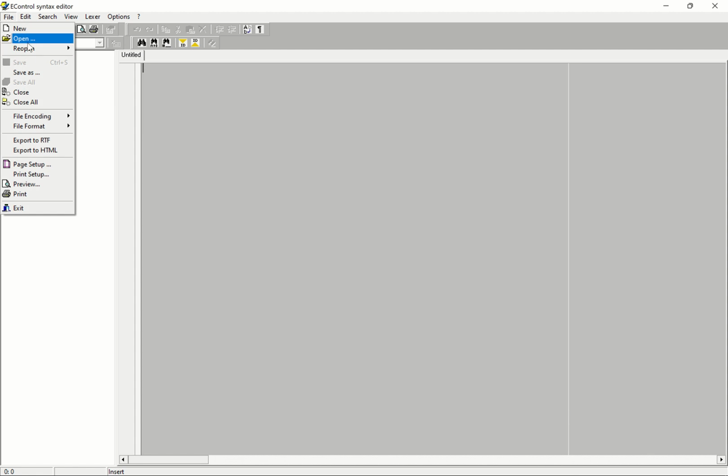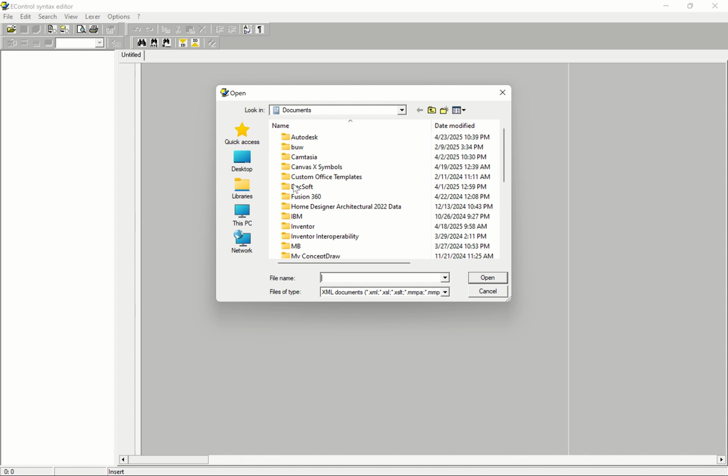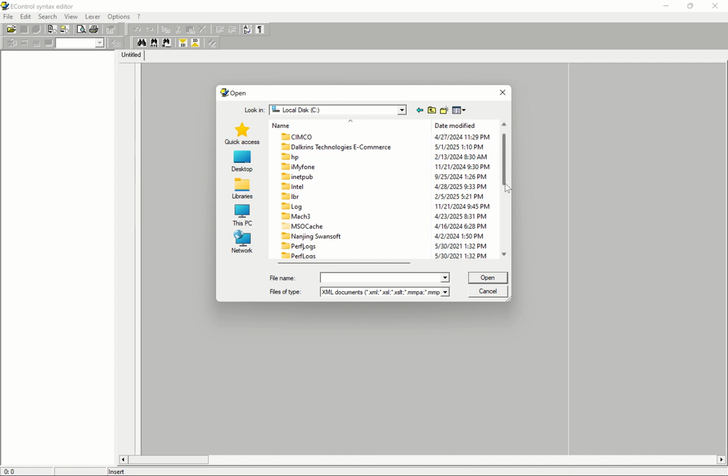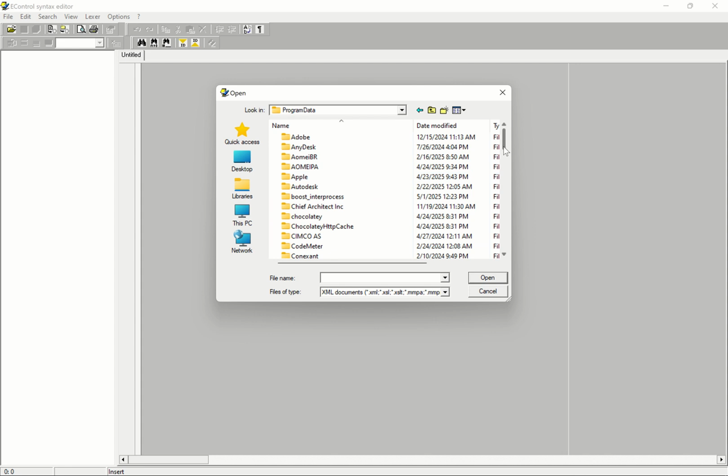Or, for example, let me see the file. If I accept to open that file that I've downloaded, this is another version I want to show you. Where is it? Program data. Go to Solid. There it is.